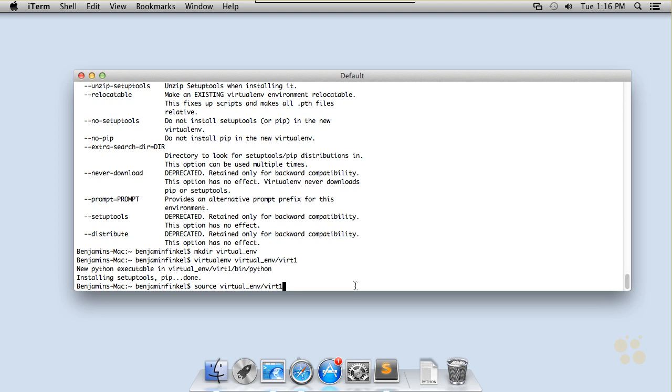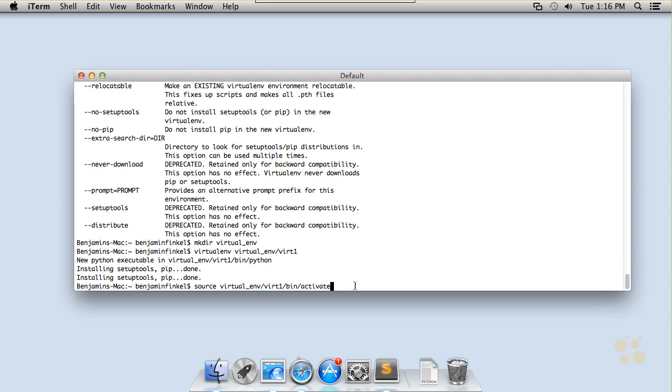Virtualenv virt1 bin activate. What this is going to do is essentially move me inside that virtual environment that I just created, virt1. Go ahead and run that, and you can tell that I'm in there now because of the prefix on my command prompt. virt1 tells me that the things that I'm doing now are inside of the virtual environment.